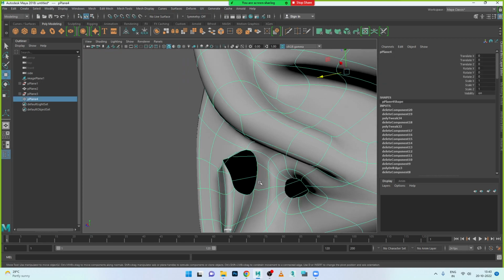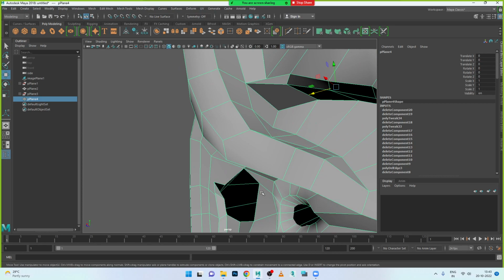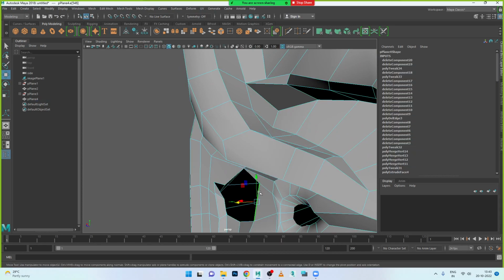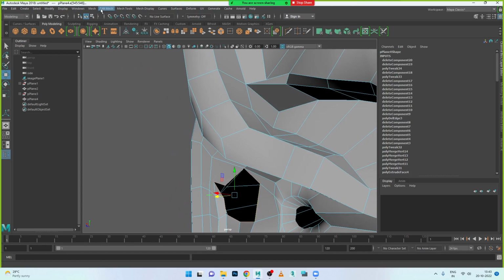So let's connect it again. So press 1. Okay, double click on edges. Okay, fill hole on this one. So mesh tool and say fill hole on this one.